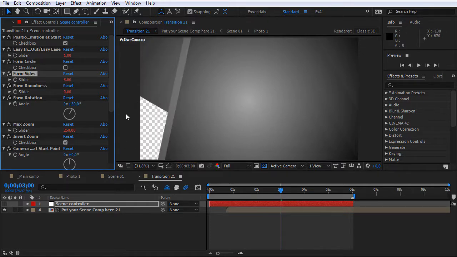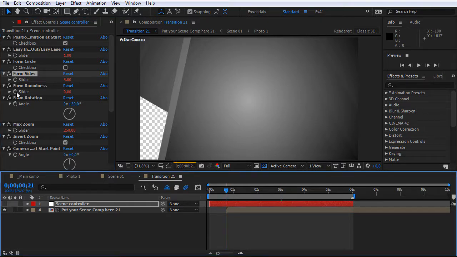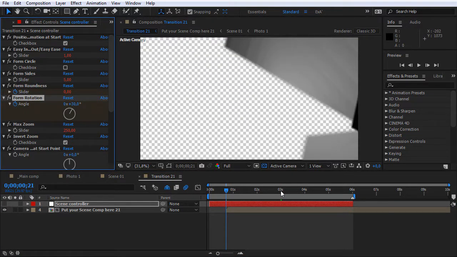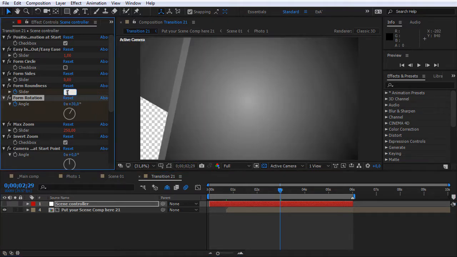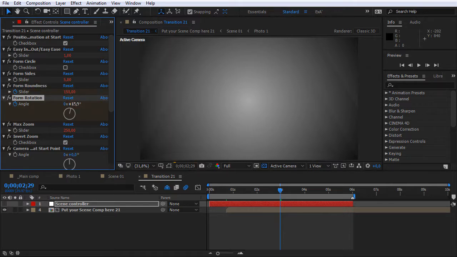To get rid of this, let's take advantage of the parameters form roundness and form rotation. Put the keyframes at the beginning of the animation. Let's go to the 3 seconds mark and set form roundness to 150, and form rotation to 15 degrees. Like this, you changed the original transition form, but did not lose any parts of the image.